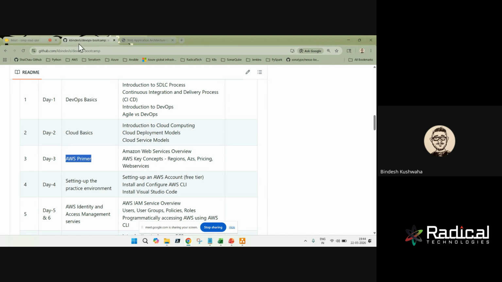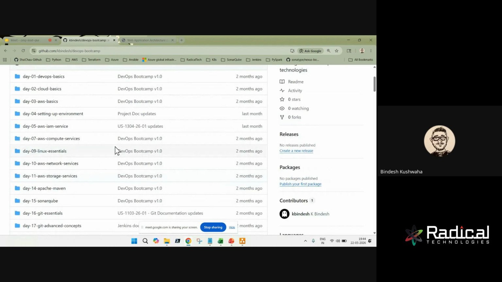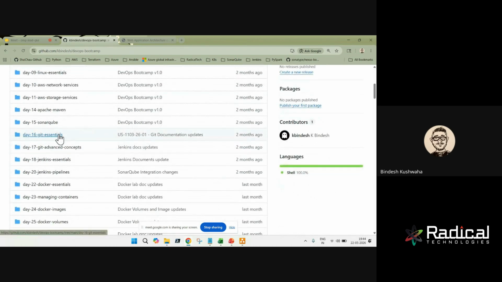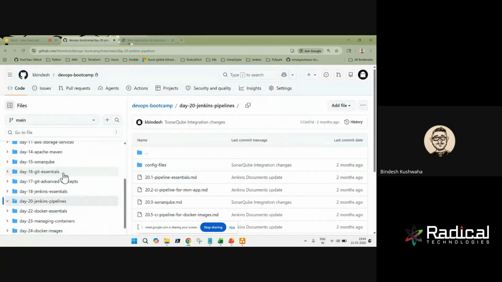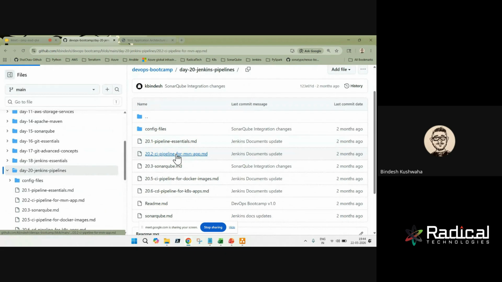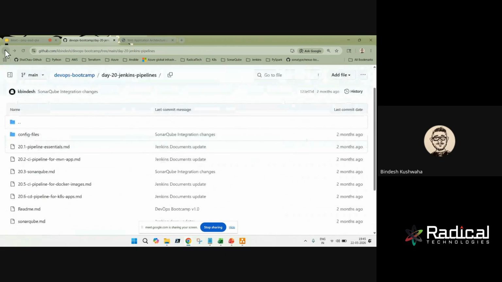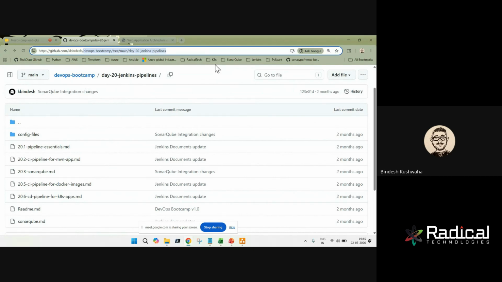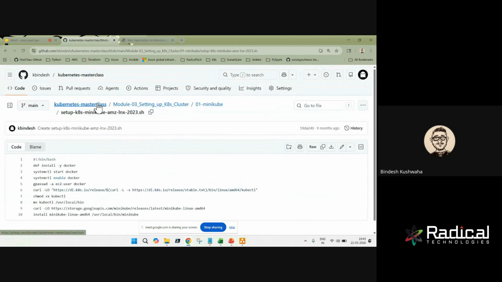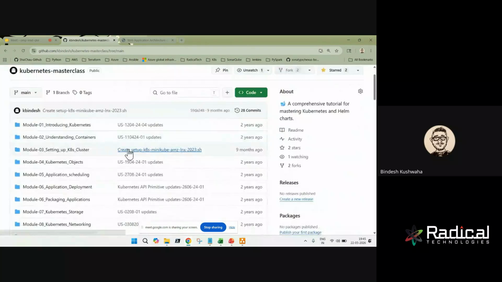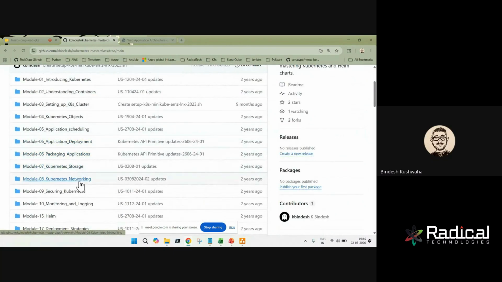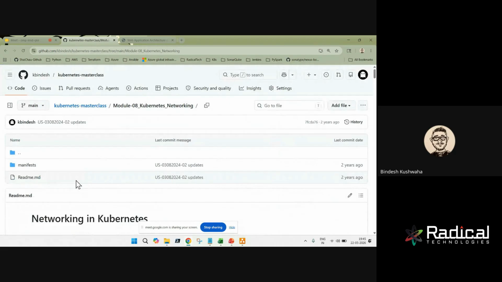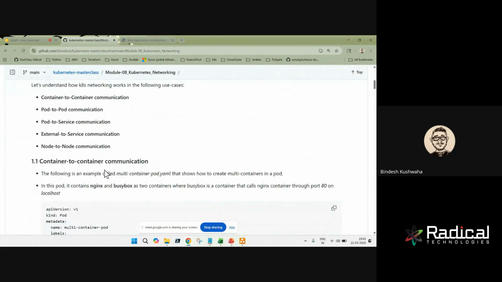The lab documents will look something like this. I'll show you some sample docs. Some documents are getting updated. So the documents will look something like this.